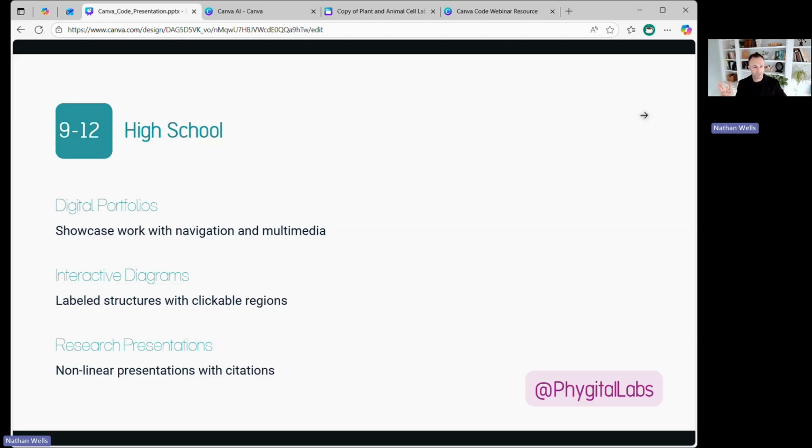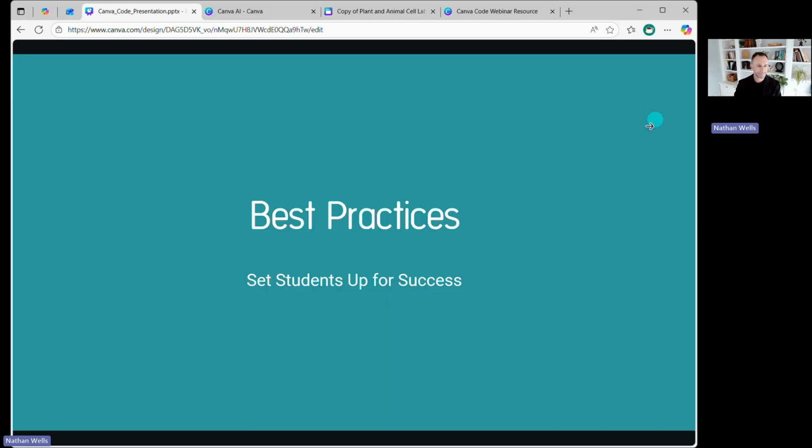Interactive diagrams, similar to what I was talking about before with the graphing, and then the research presentations. So just making it nicer to look at and easier to work with. There's some other things you get into with science experiments. I'm going to show you one of those in a moment. So that's kind of cool.